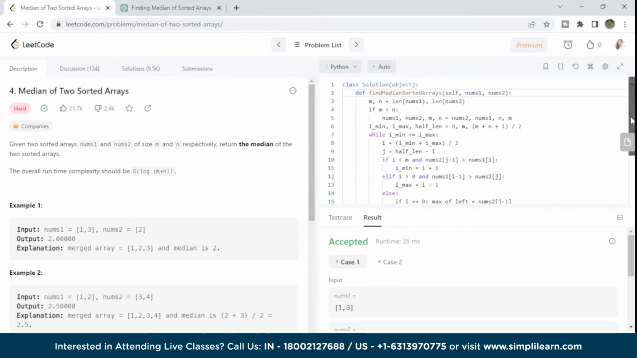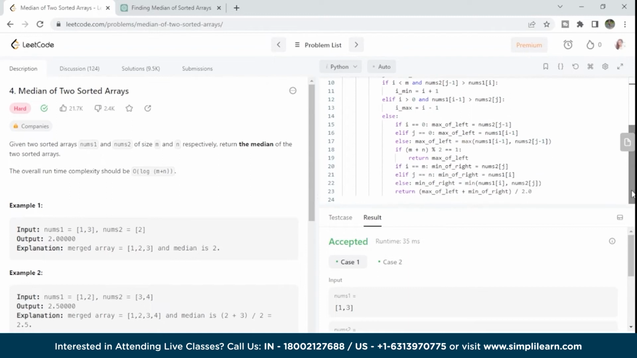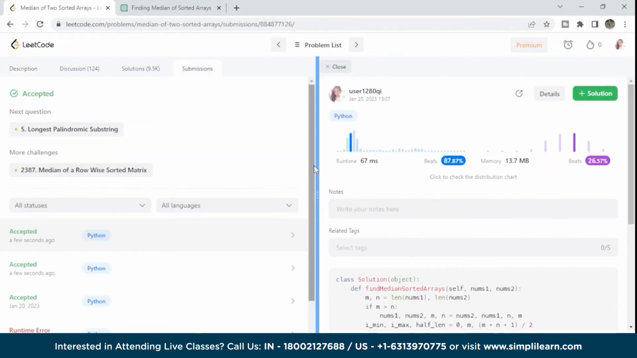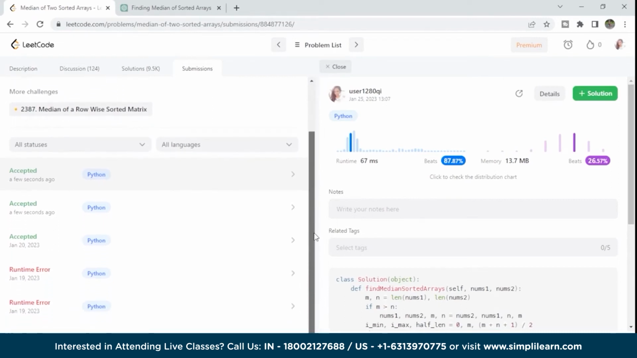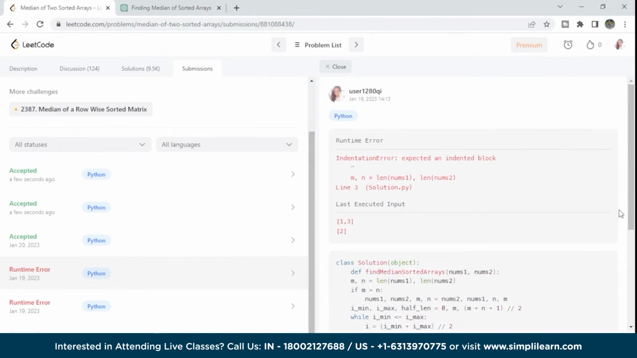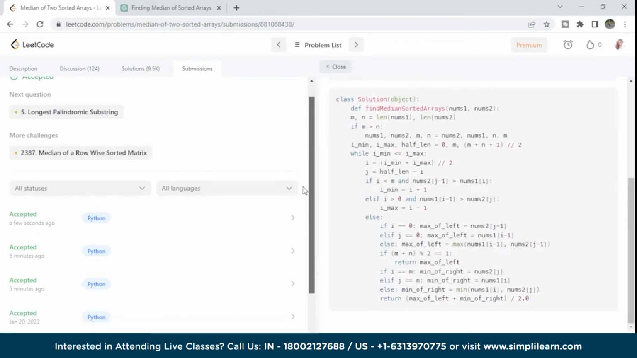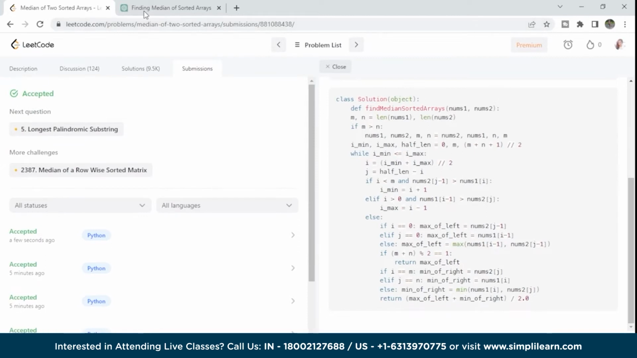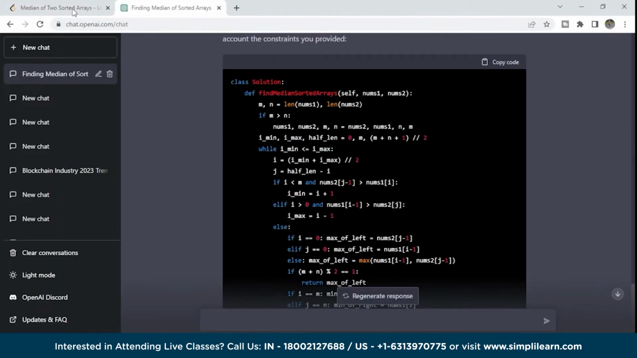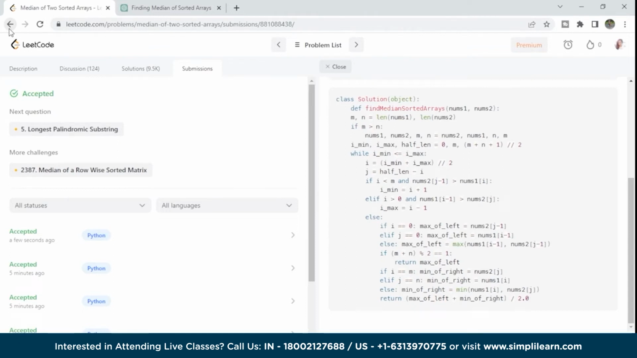Okay, the runtime is 35 ms, and as we can see, case 1 and case 2 are definitely passed. So let us see if this code can pass all the test cases internally mentioned in this question. Now you can see the first three cases are accepted, but the other three are not. There is a runtime error. So the first question in our list, ChatGPT was unable to solve. So let's move on to our next question.